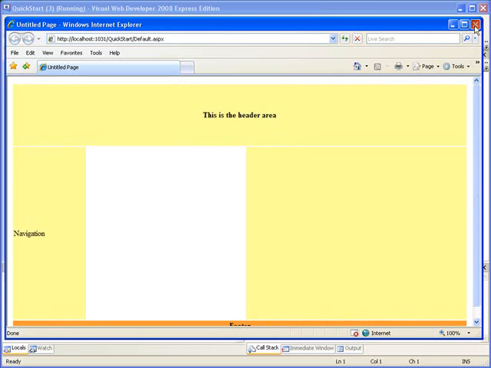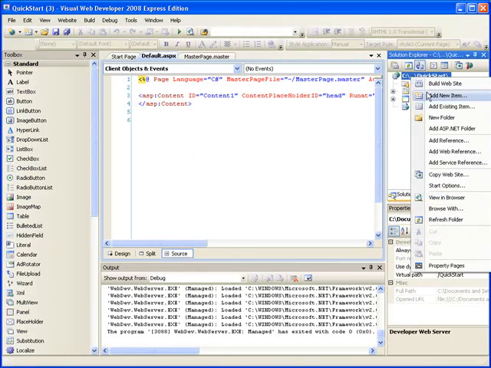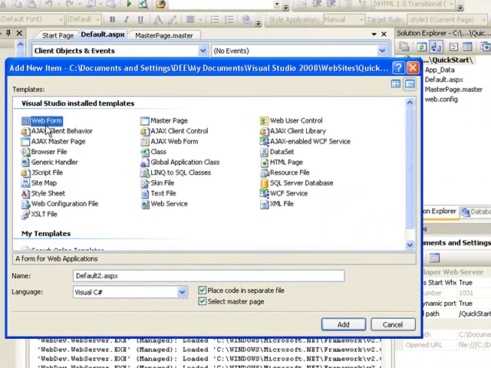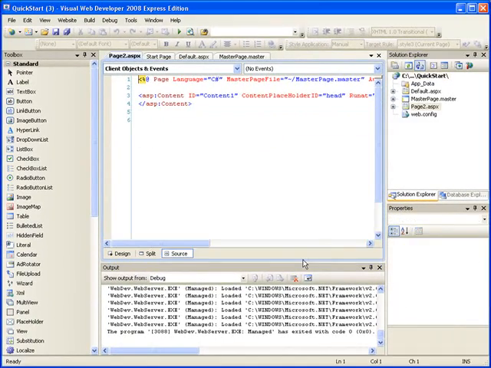So any other website that I create from here, let me show you, add new item. If I add another page, another web form, and it's page 2, it will have the same look and feel. I want to place it in a separate file, and I want to select a master page. If I click on add, I select that master page, it's okay. So now this is our page2.aspx.